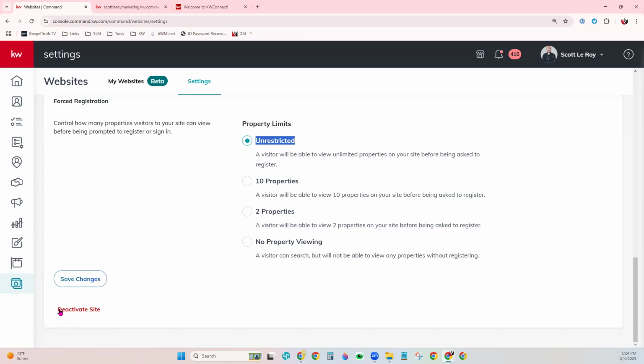And I'm going to point out the little red button down here at the bottom, but I hope we all know not to touch the red buttons. This is a deactivate site button. It will permanently deactivate your KW agent site. Okay? Please don't do it.